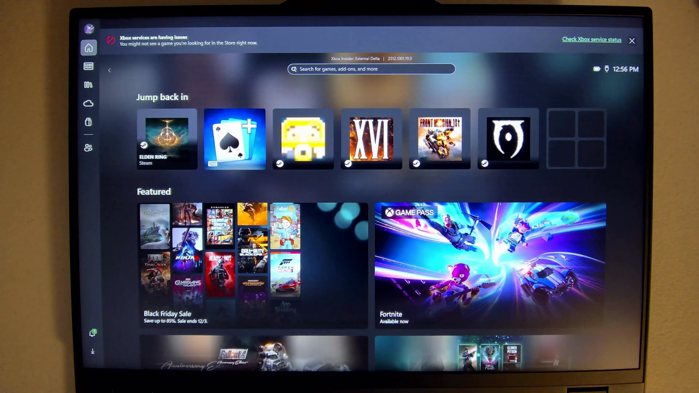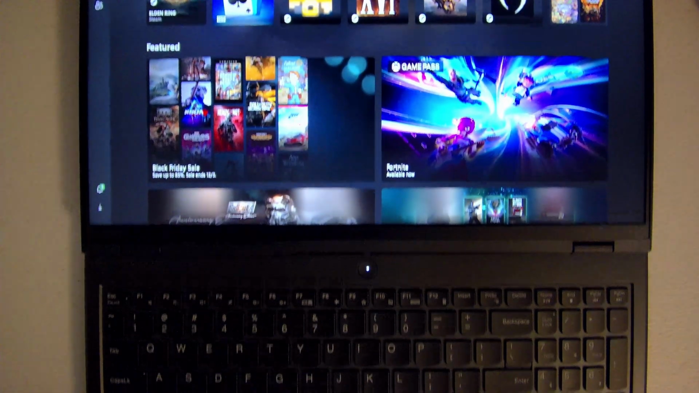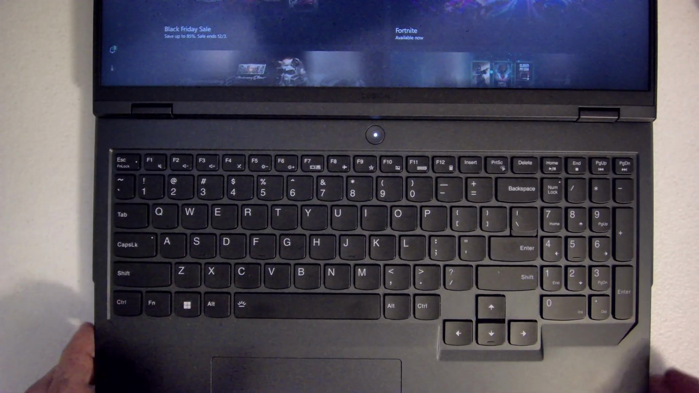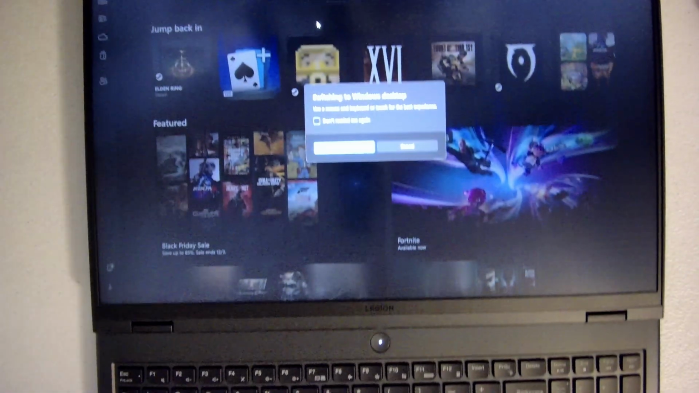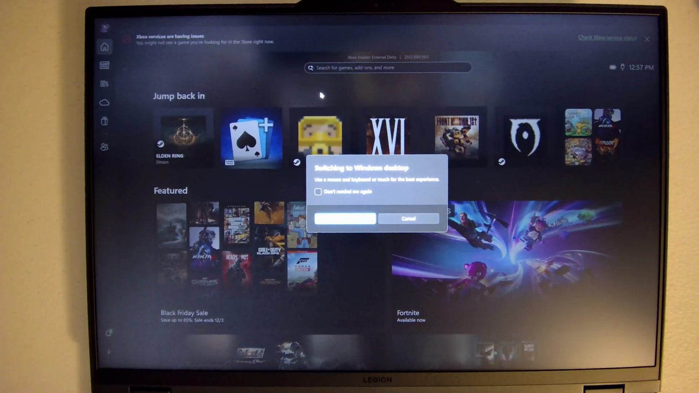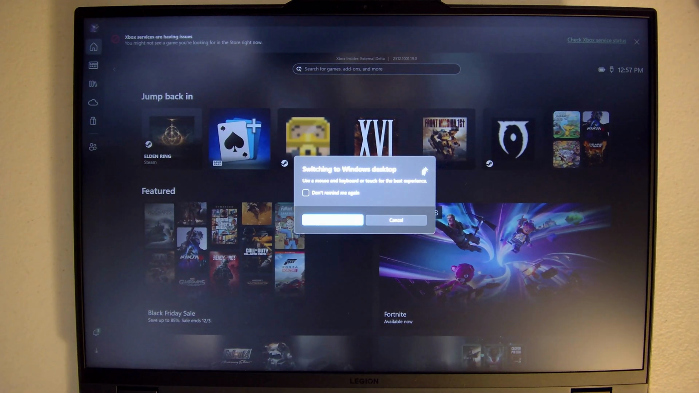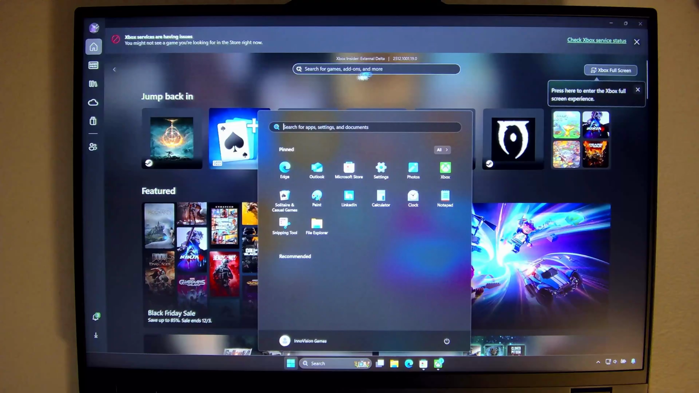What I had to do was actually adjust some settings. So if you tap the Windows key, I'm on my laptop here and I have a Windows key right here. If I tap on that, it's going to ask me, hey, are you sure you want to go to the desktop? You're about to leave the Xbox full screen experience. And so I'm going to go ahead and click continue. And so I'm out of the Xbox full screen experience.